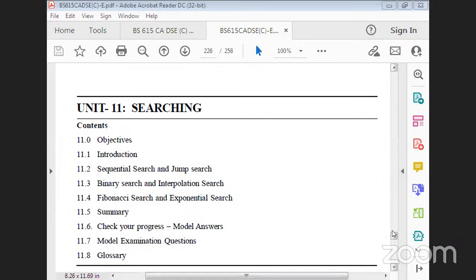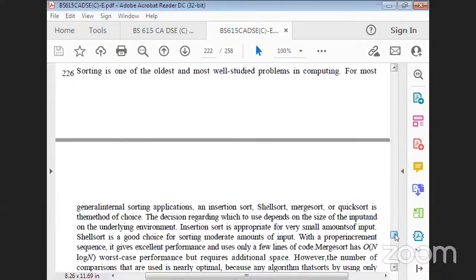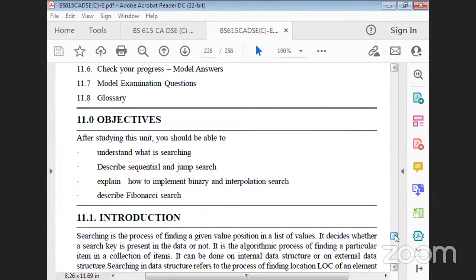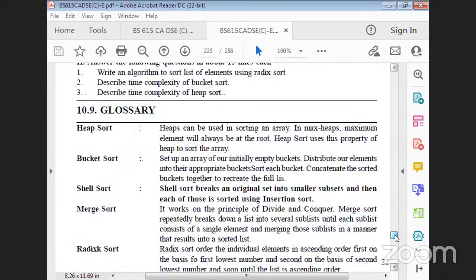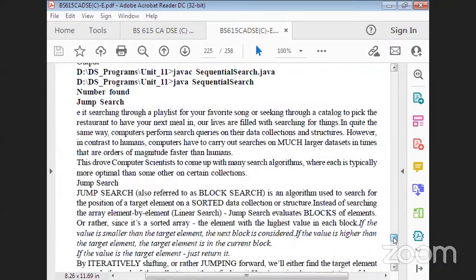Before going to the searching techniques, are you comfortable with this radix sort? Yes, ma'am. Okay. I'll move to the next part of searching.